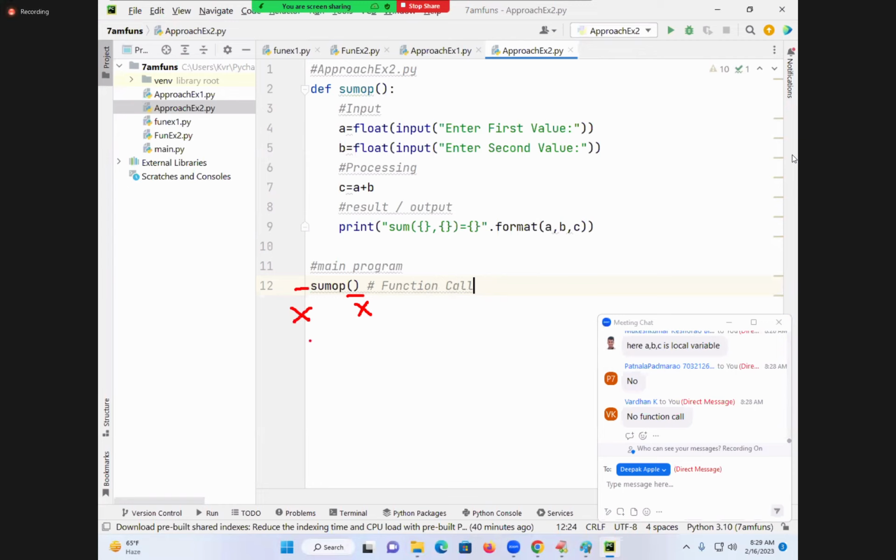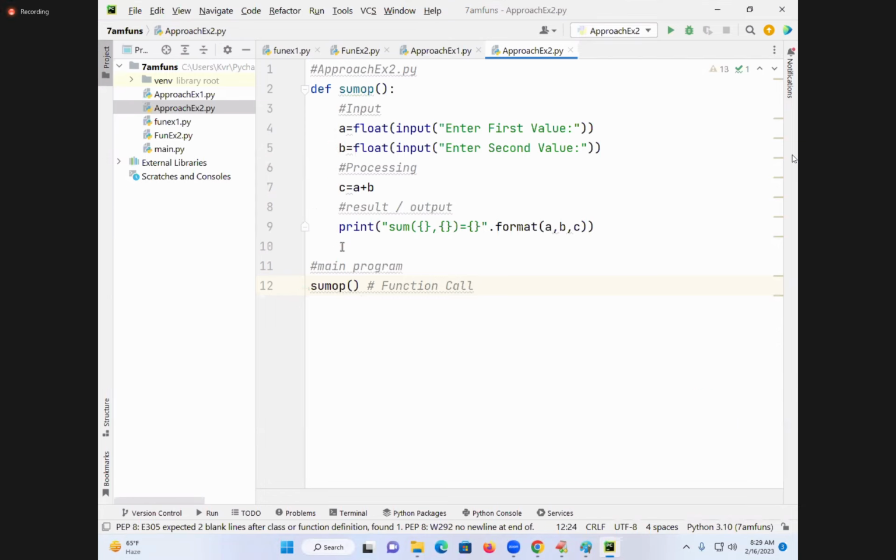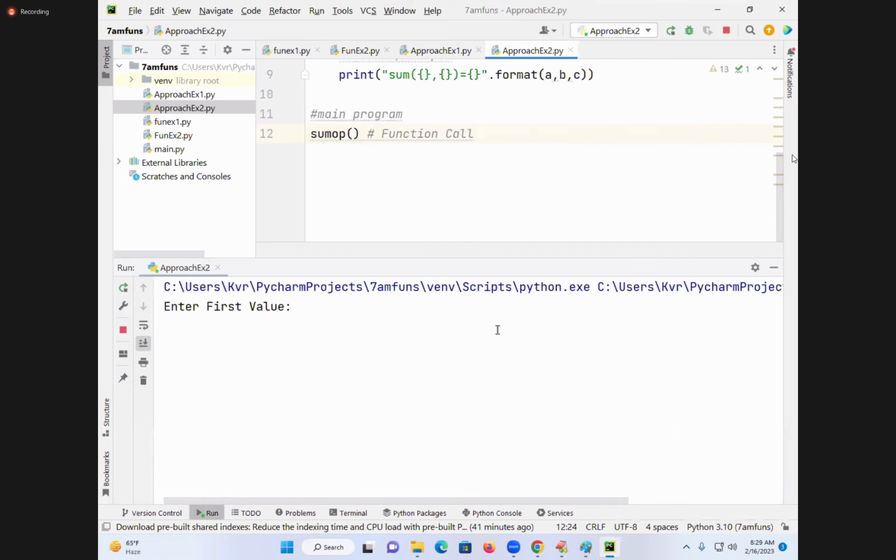Are you following? Where am I taking input in? Function body. Where am I processing in? Function body. Where am I printing my result? Function body. Everything I am doing inside the function body. Start now. See how beautiful the result is coming.